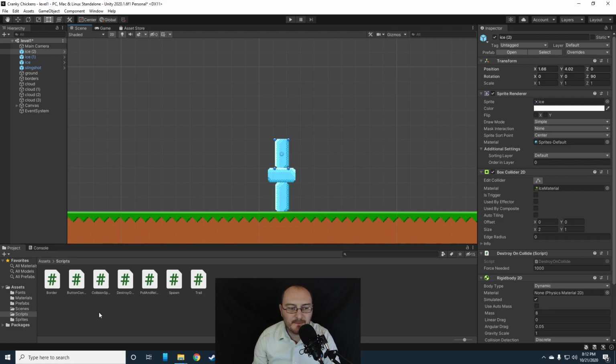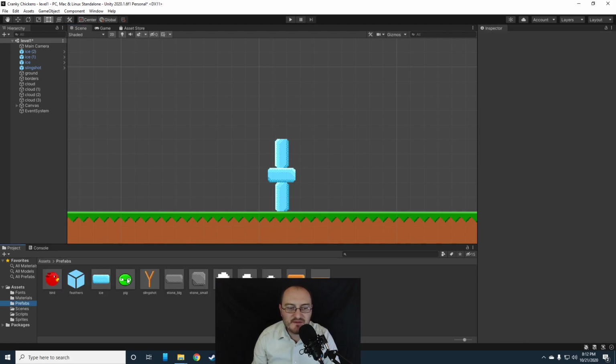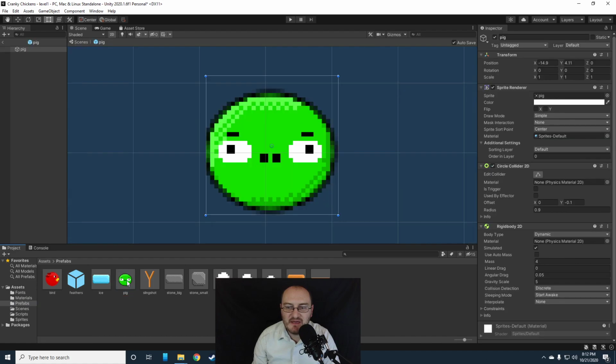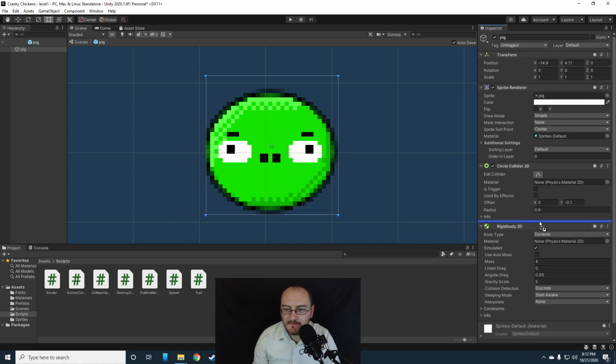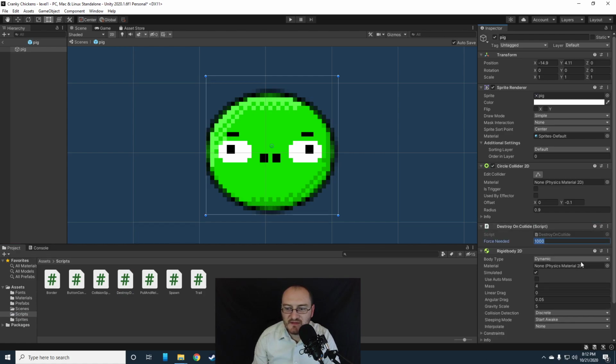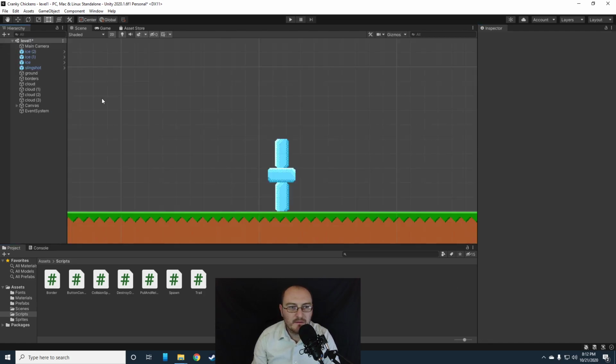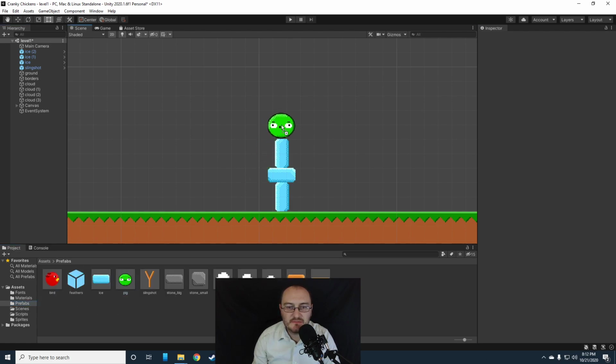That's what we want. Now there's another prefab we want this to attach to. We want it to be on the pig as well. So I'm going to bring in DestroyOnCollide. And I don't want it to be 1,000 because I want our pigs to be kind of squishy and destroy easy. So I'm going to set that to 300. Okay, so now at this point, we can build our levels.